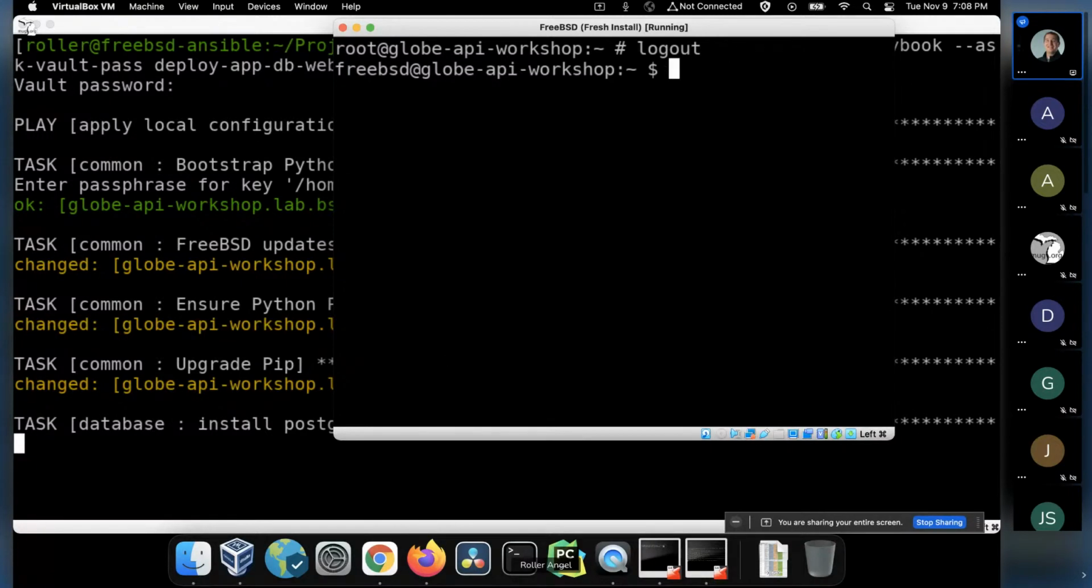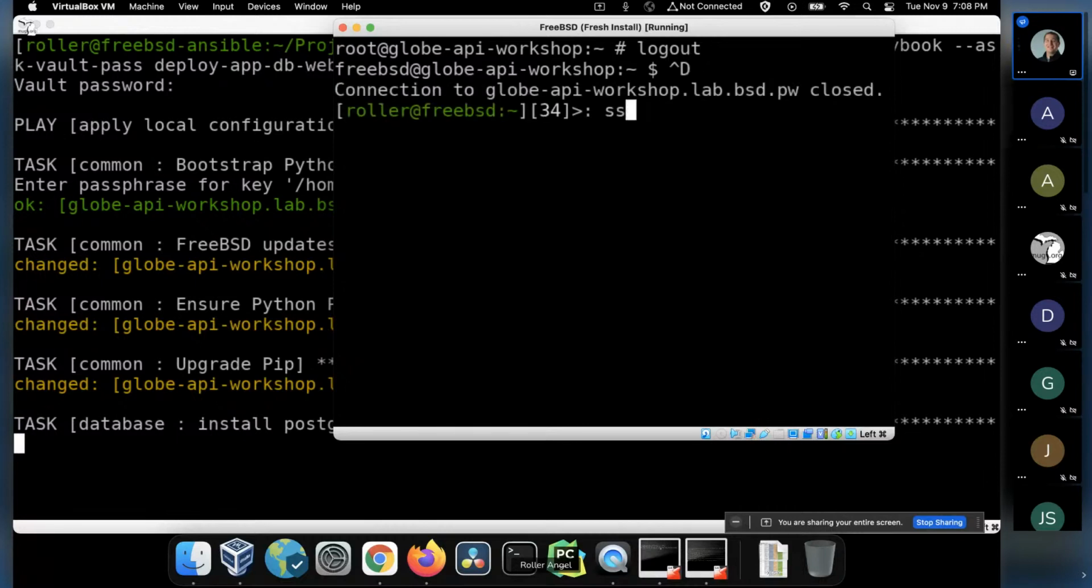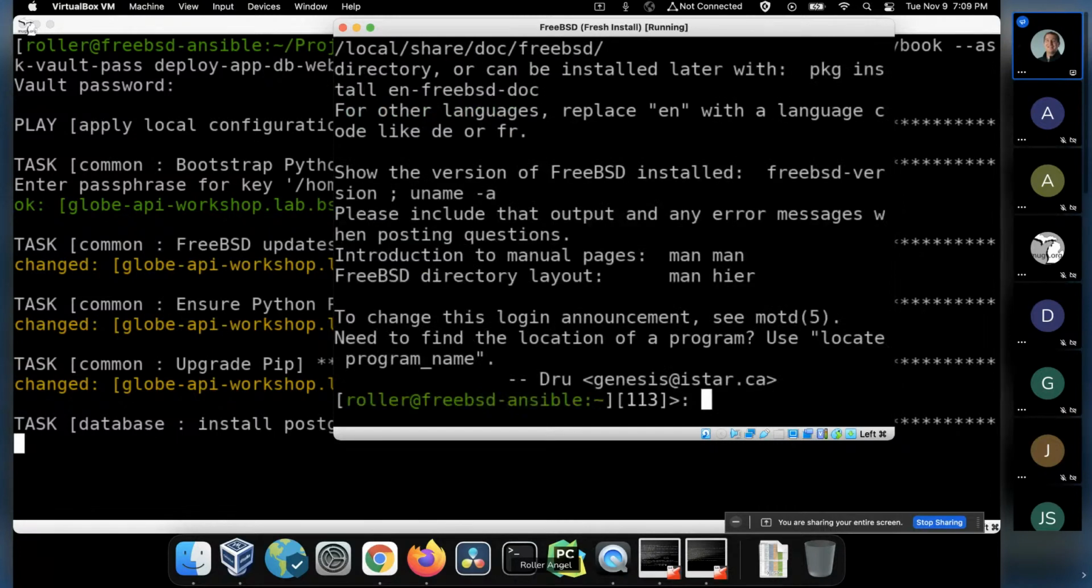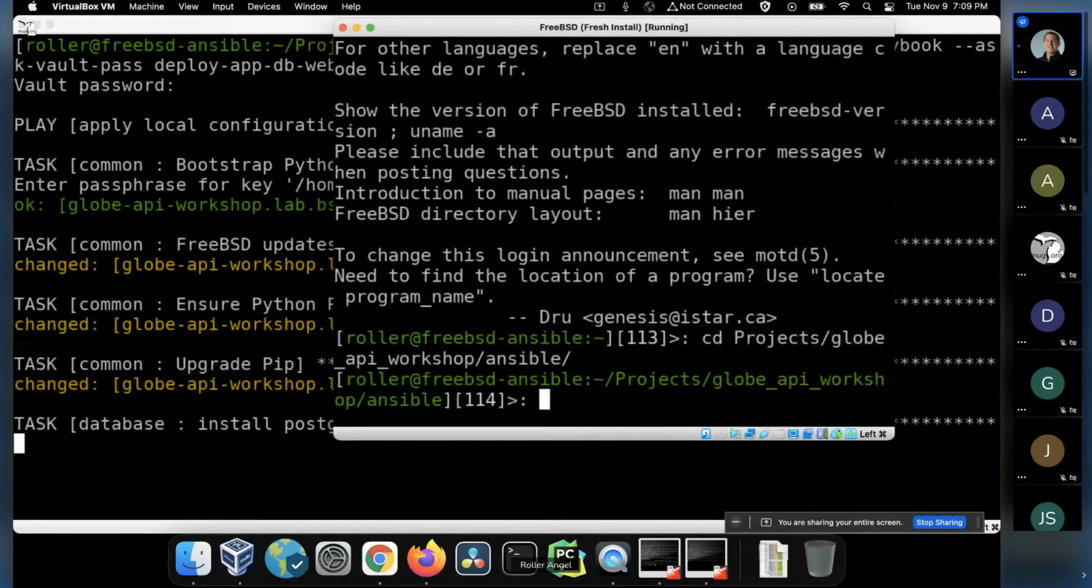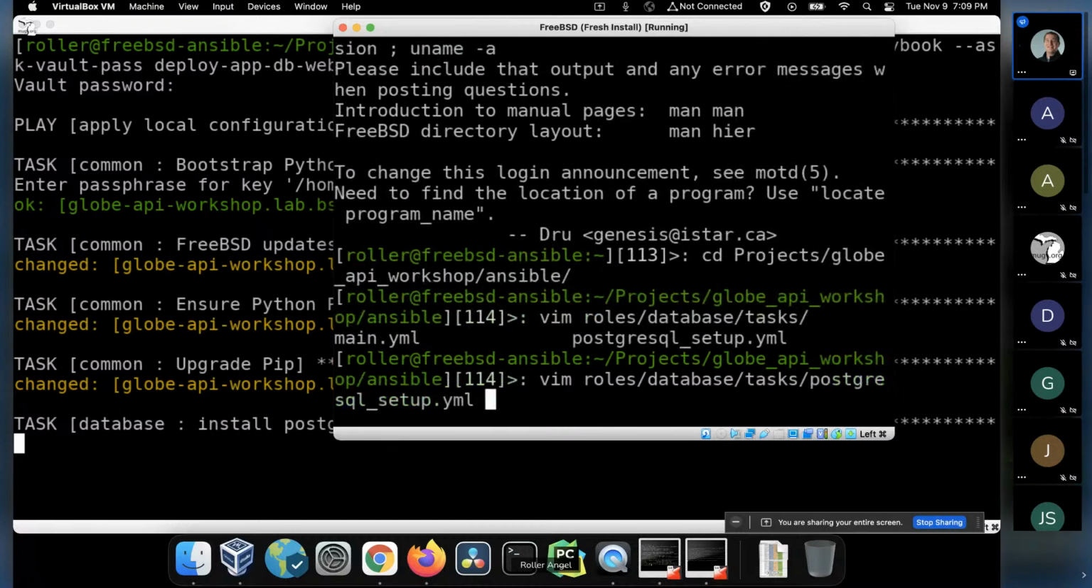So I'm going to get out of this computer that we're logged into, and let's just log into this machine that we're currently running Ansible on, which is over here at 10.0.2.4, I think. Yeah, okay. So let's go into the same directory and see what it's doing. It's on the database task, so let's go look at that. So we have roles, database, tasks, and right now it's running all these tasks.